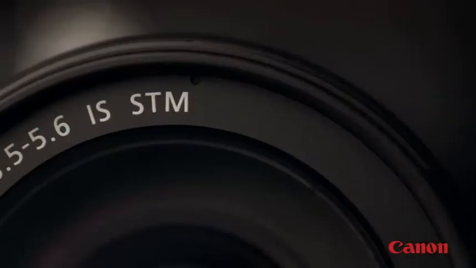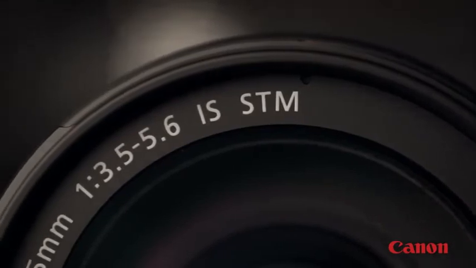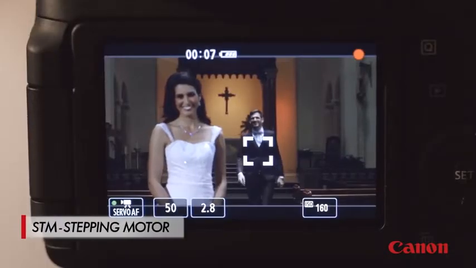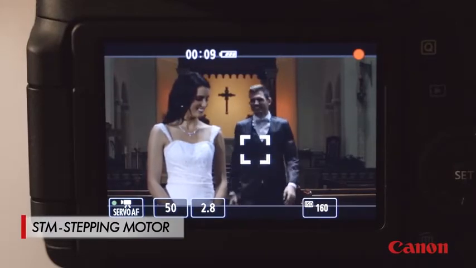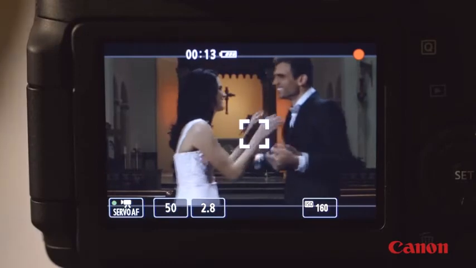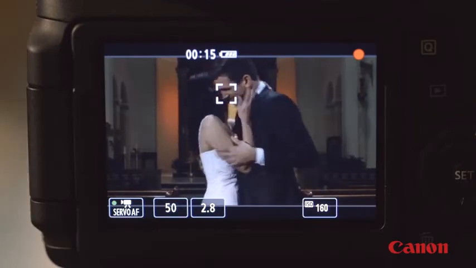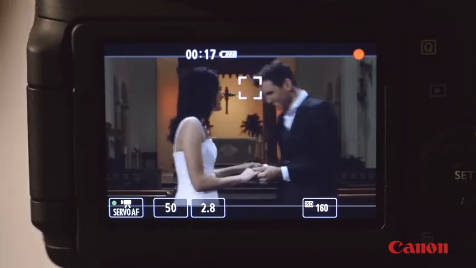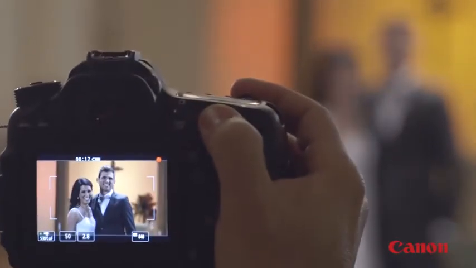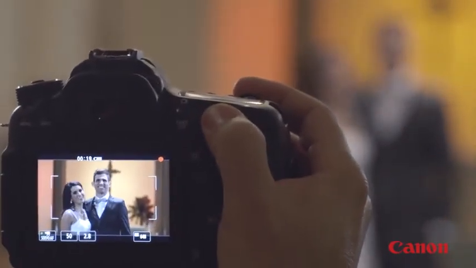You may notice that the letters STM appear on some of your Canon lenses. STM stands for stepping motor. These lenses shine when it comes to shooting video as well as stills using live view. They help capture and follow focus from one subject to another, and it helps create that smooth cinematic look that really makes your videos stand out.